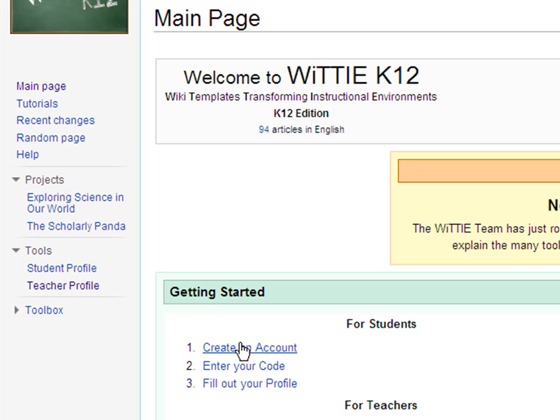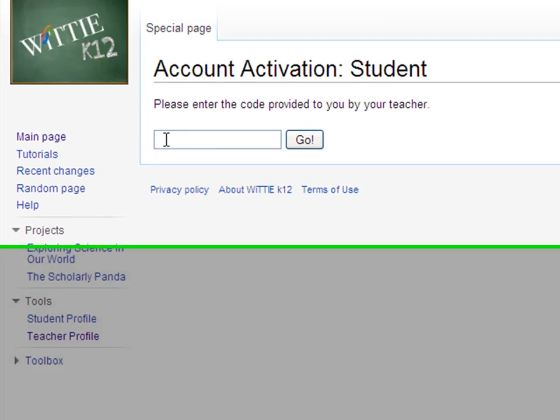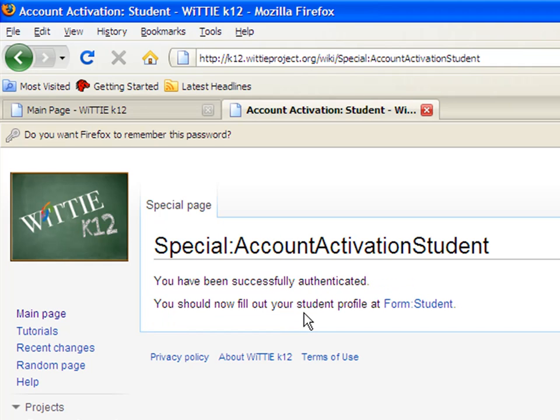Okay, now as a student I've created my account, but I haven't entered my code. So now I'm going to click Enter Your Code. Now what I'm going to do is paste in the code that I copied from the account activation code page. So I'm going to push Control and V on my computer, and that pastes the code in. Now I will click Go, and it says you have been successfully authenticated. Okay, this means that I can now edit pages in K-12 Woody.